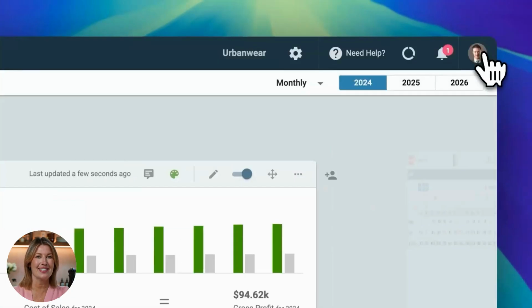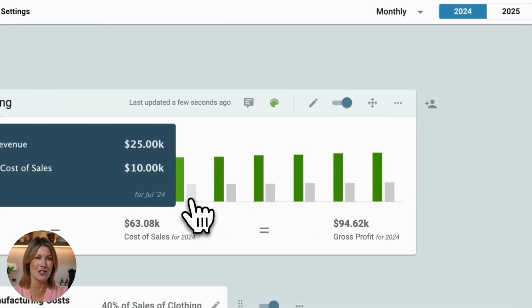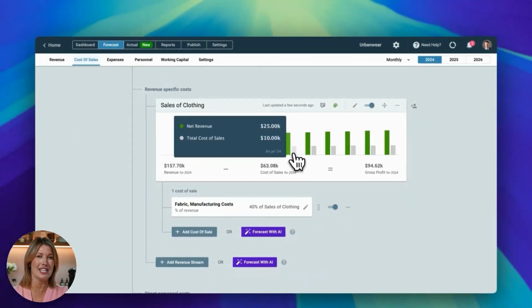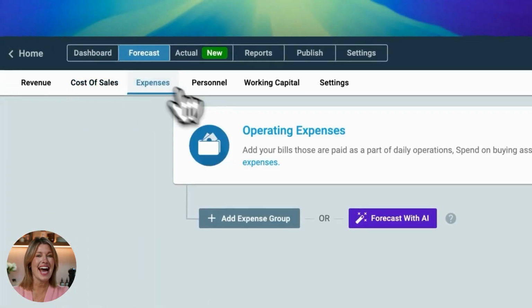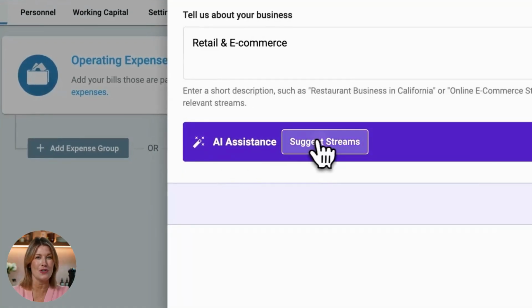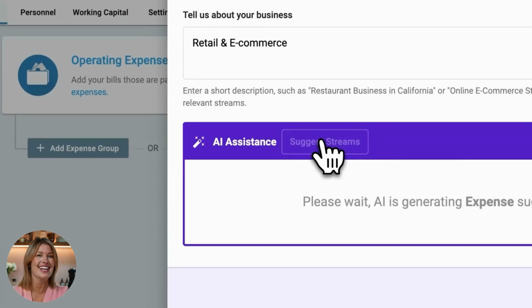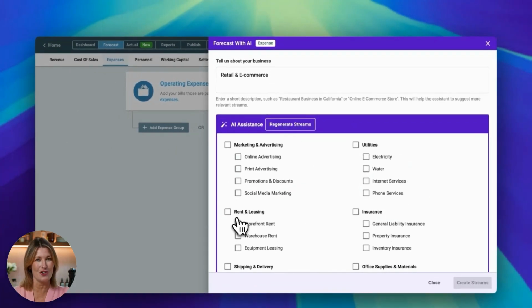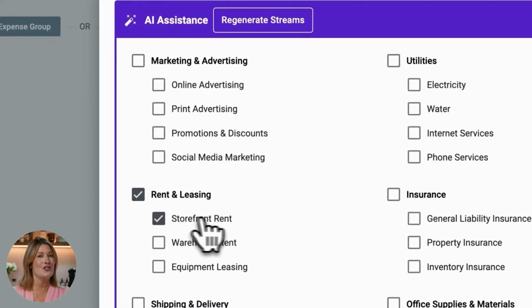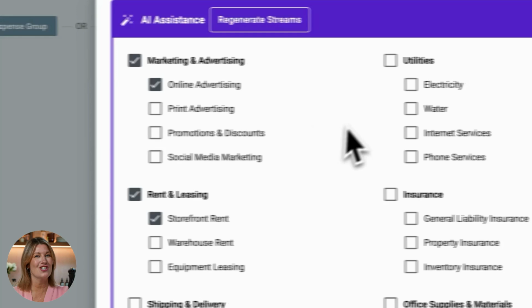So this has forecasted a cost which is associated with our revenue. Now, operating expenses. We are asking AI to suggest some expenses for our clothing line business. It has suggested some operating expense streams. Let's choose storefront rent, online advertising, and electricity.